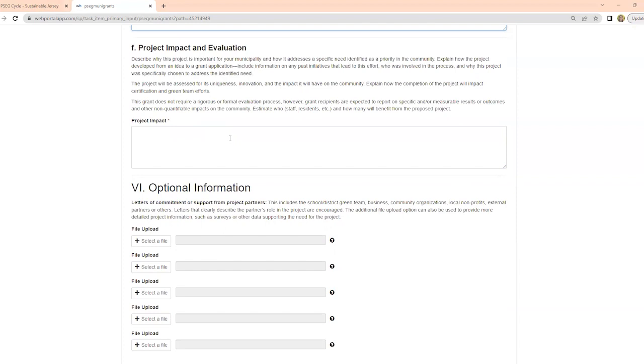We're also asking that you consider some kind of evaluation process. We don't require any kind of formal evaluation process for your grant application, but we would like to see that you're starting to think about how you're going to be measuring the success of your project once it's completed. So consider ways you can do that, whether it's a survey or maybe just taking a look at the project and taking some data from it. Anything like that would be a good way to evaluate your project and should be listed here in this project impact section.